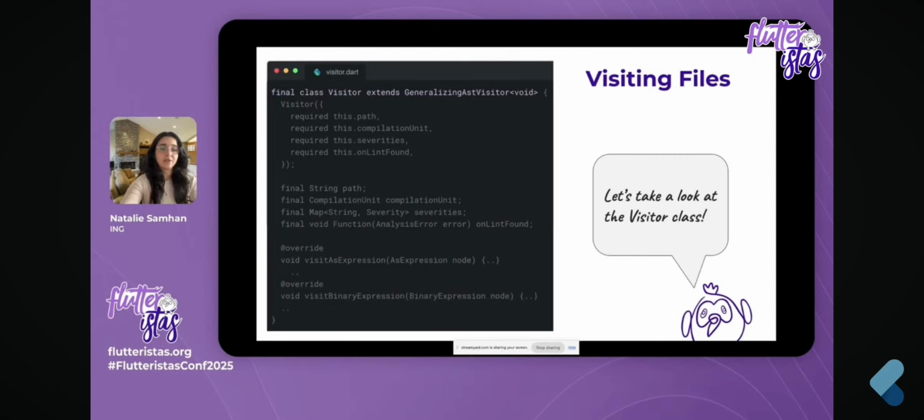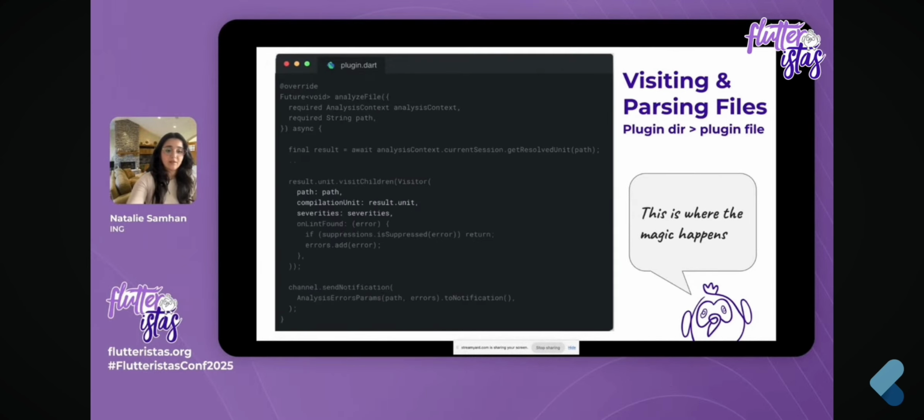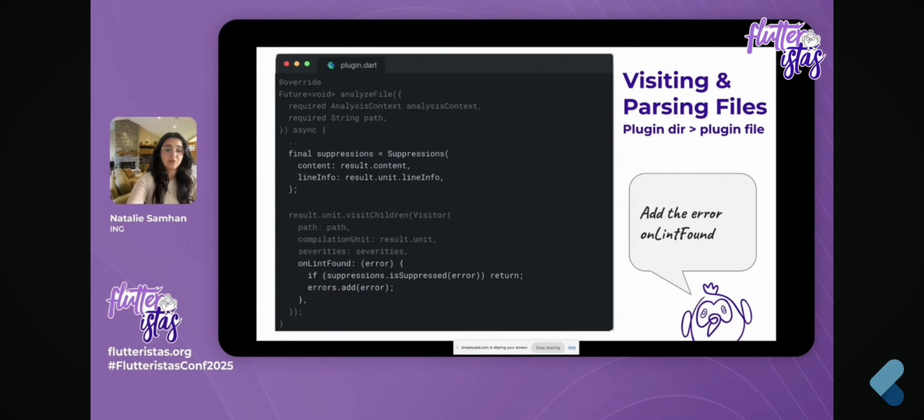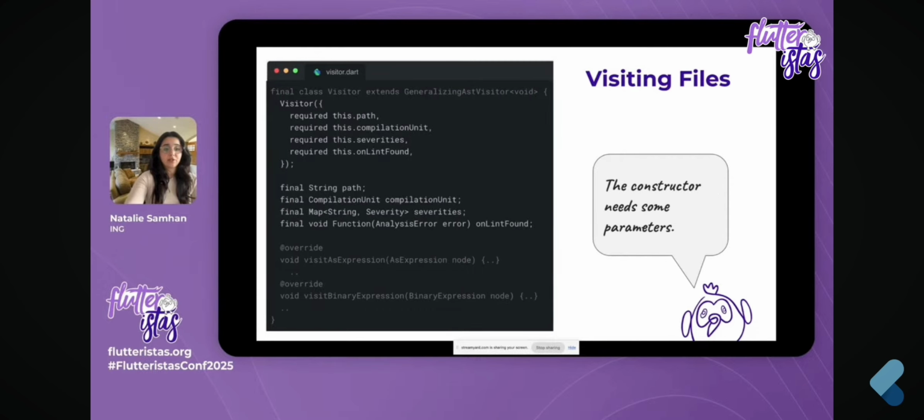Now let's take a look at the visitor class. This is what we used in the previous slide, if you see here. In the visit children method, we are passing the visitor class. This is a class that we have to extend, the generalizing abstract syntax tree visitor. We will create a constructor and pass all of these parameters that will help us specify more information about the error we want to report, the path, and what we do when the lint is found.